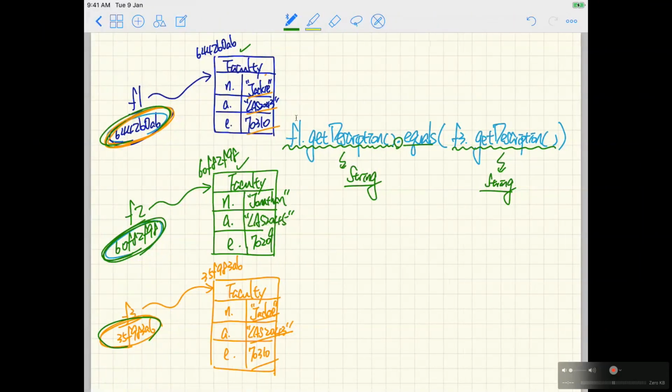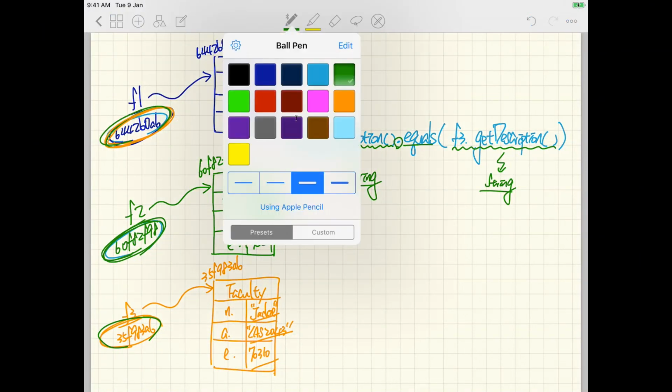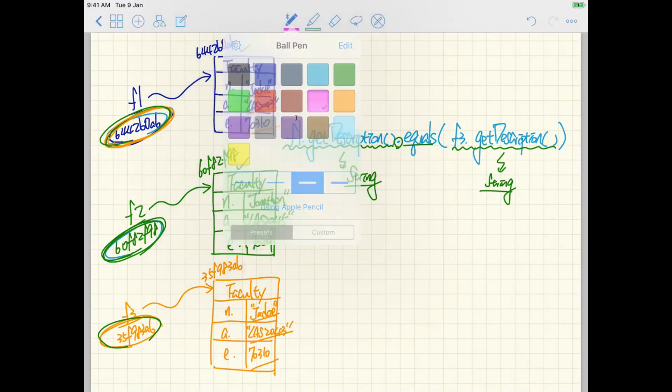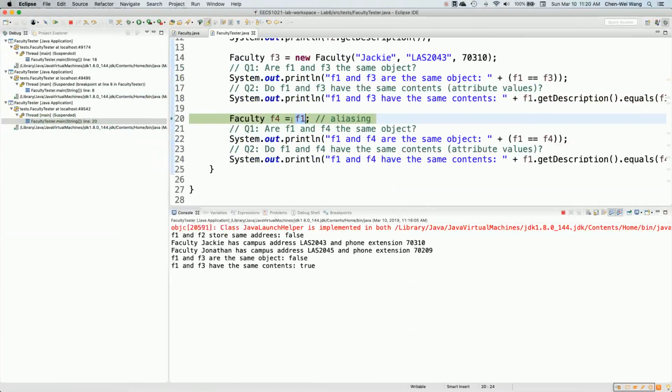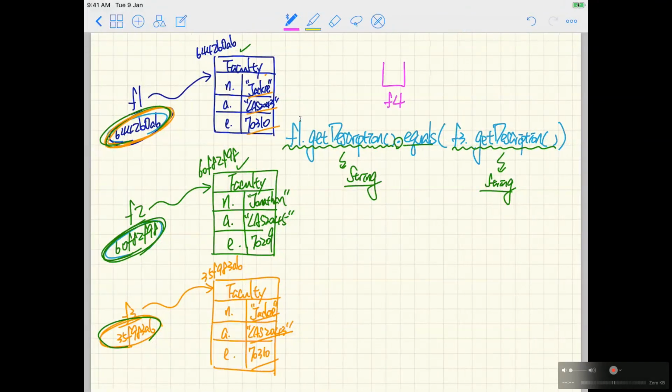What does that mean? That literally just means the following. Let me put F4 with a different color. You can think about F4 as basically just a variable over here, and we are saying that F4 is simply going to store the address that is currently being stored in F1. F1 is storing this particular address, which I'm going to copy into here, 644.2b086.